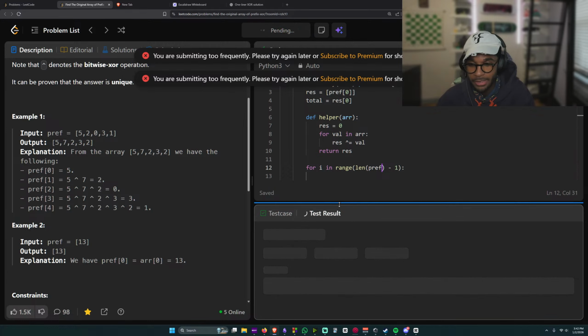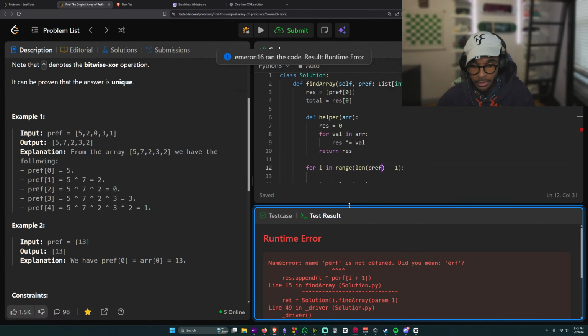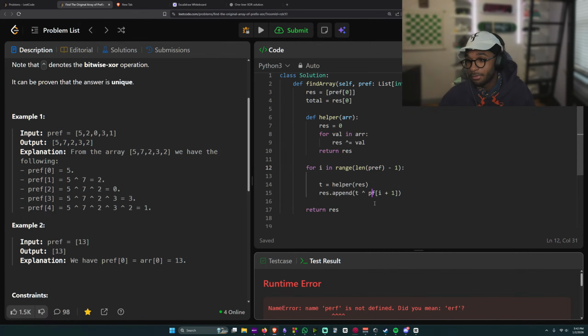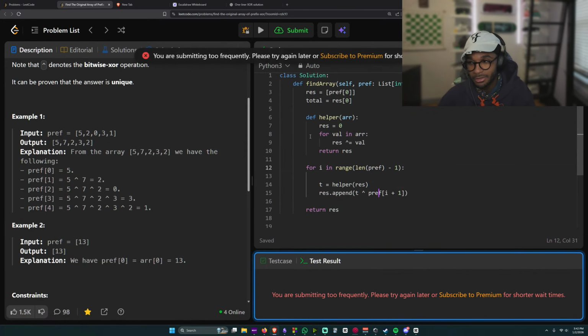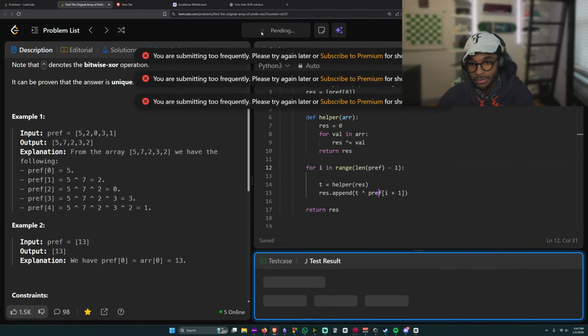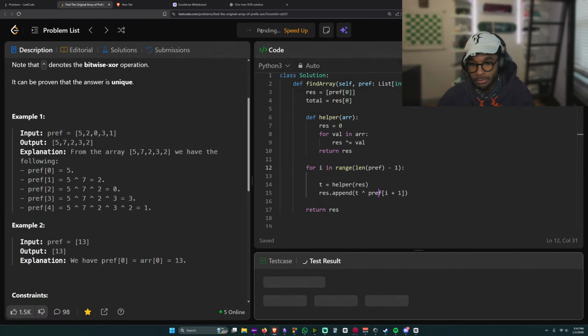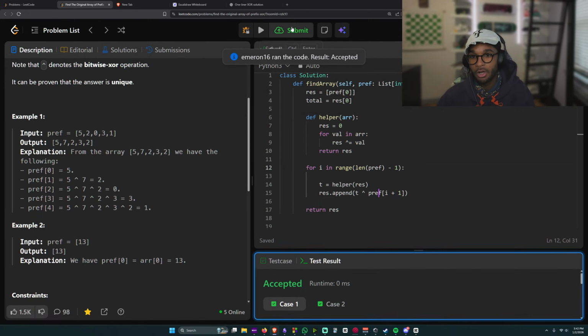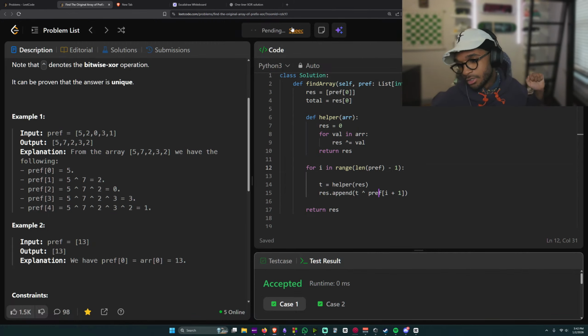Come on, it's timing me out saying I clicked the button too many times. No way, I do it in all of them. Jesus Christ. Does it work? Please work. Please work. Please work. Let's go!